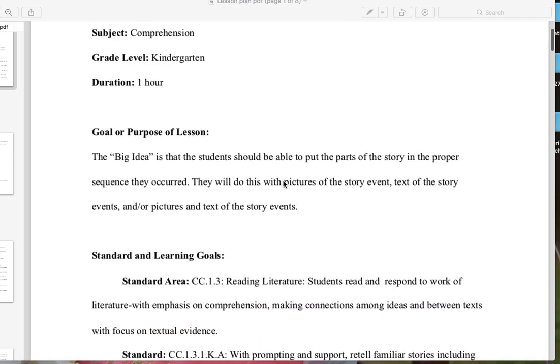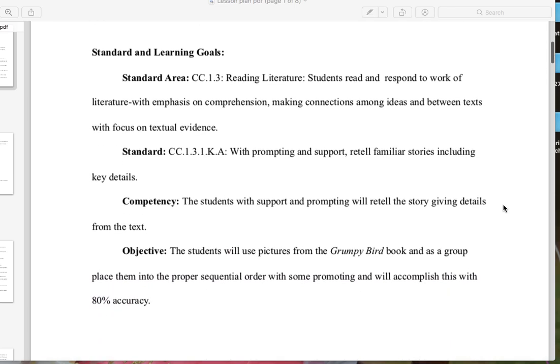The big idea is the students will be able to put parts of the story in the proper sequential order of the events that they occurred. They'll do this with pictures of the story, text of the story, or pictures and text of the story events. There are my standards. My objective is students will use pictures from the Grumpy Bird book and as a group place them in a proper sequential order with some prompting. They will accomplish this with 80% accuracy.